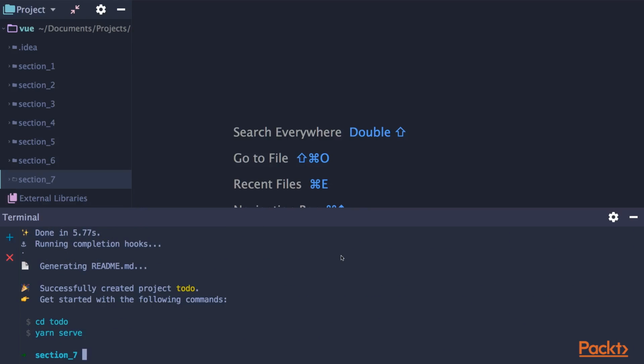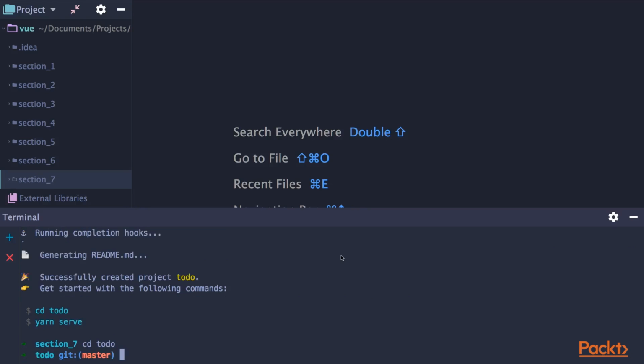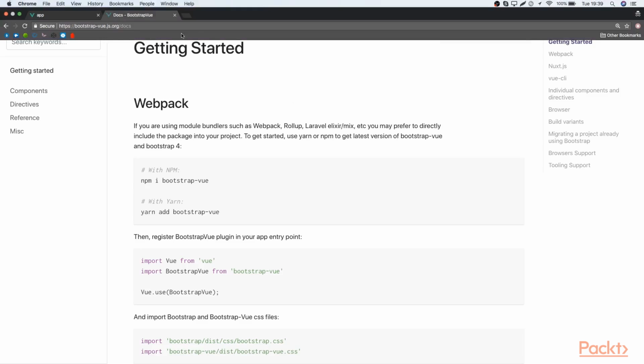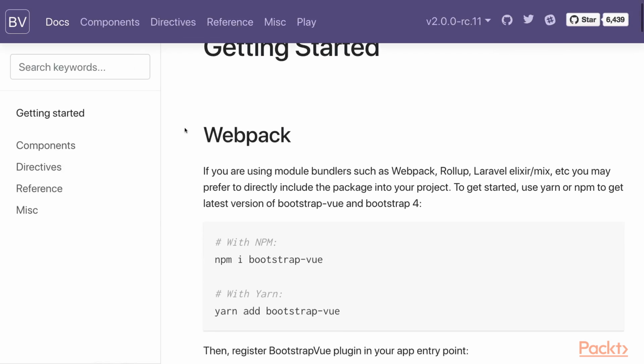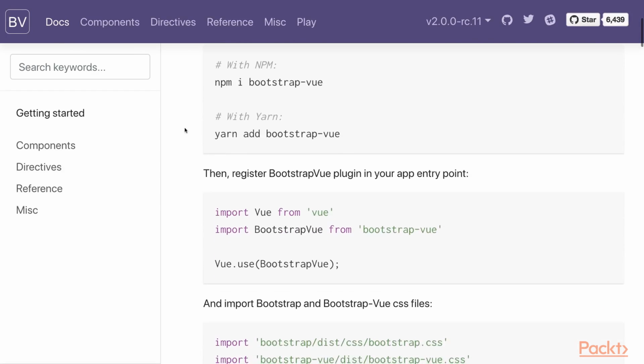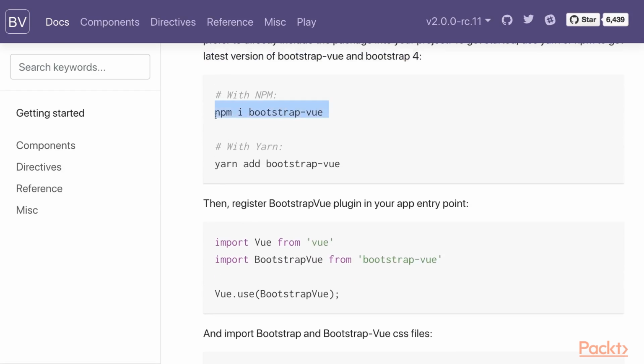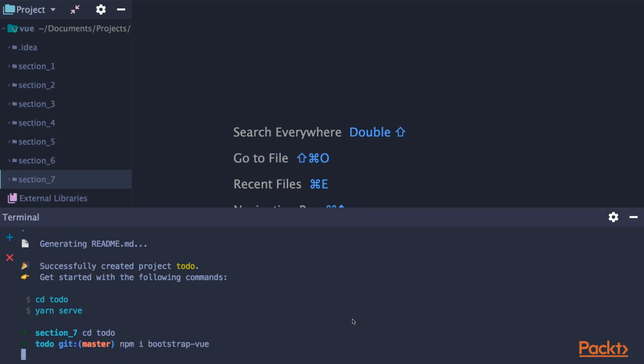And after the installation process, we can cd to the todo folder, and we want to add to our project the Bootstrap library. So let's go to bootstrap-vue.js.org, where you will find the guide, and we can install via npm. So let's copy that. So let's install the Bootstrap Vue library.